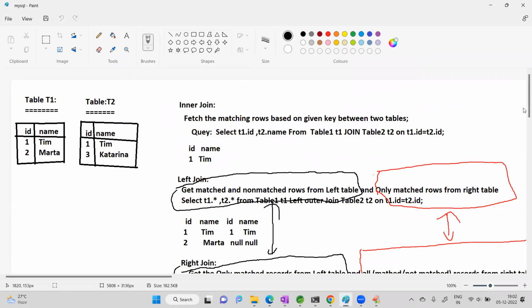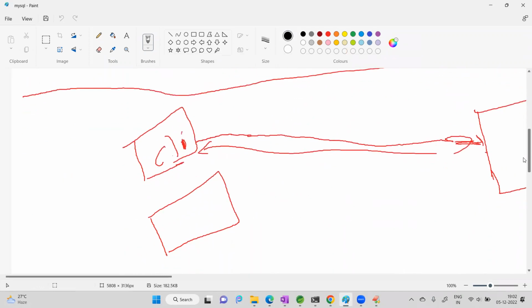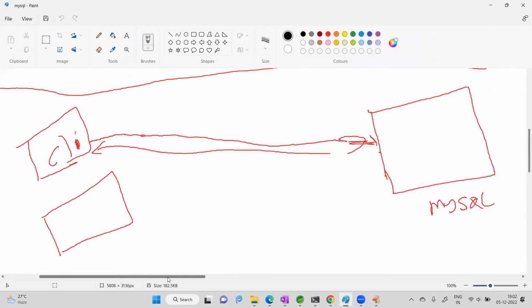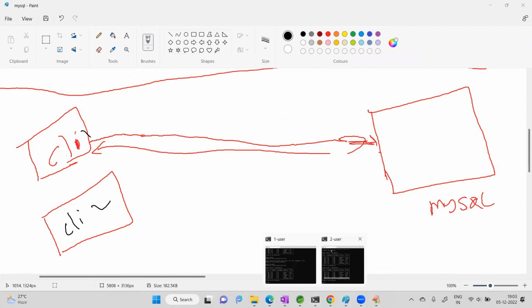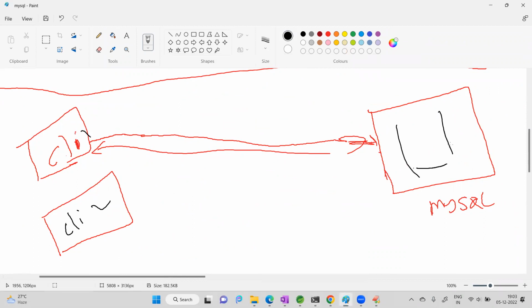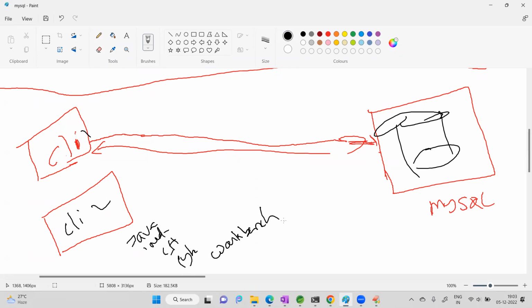So here we discussed all the joins. At the end, we are trying to say something. We installed MySQL and we have a CLI, like CLI1, CLI2. Apart from the CLI, what can we use to get data from the database? We have multiple things. Through Java, we can get data from the database, or maybe .NET, C#, Python, all the programming languages, and we have some tools also. MySQL Workbench is one tool.